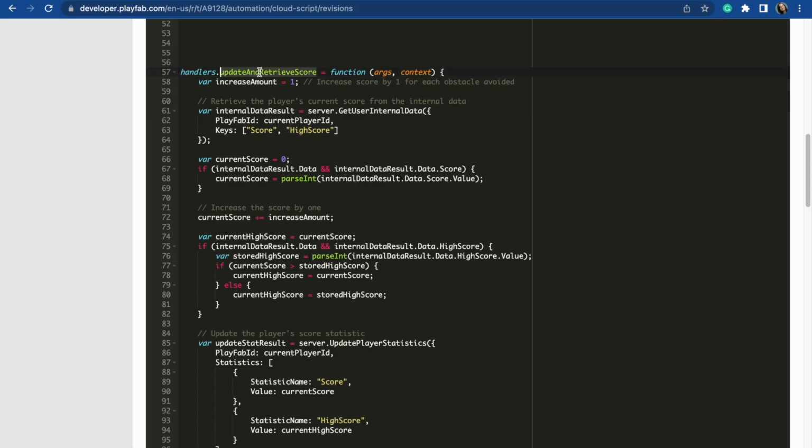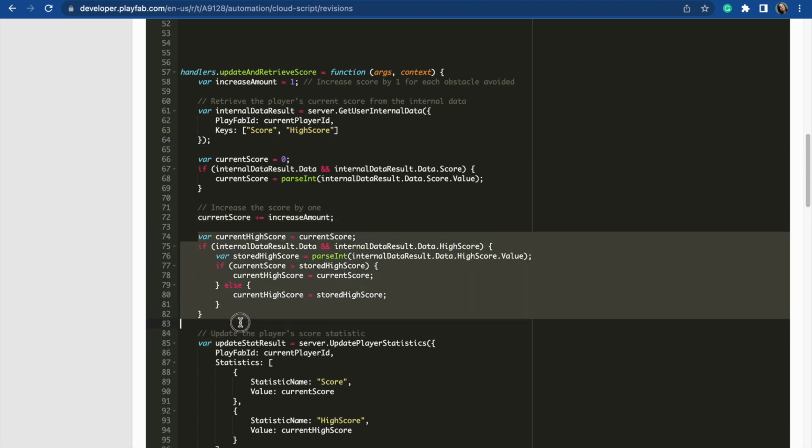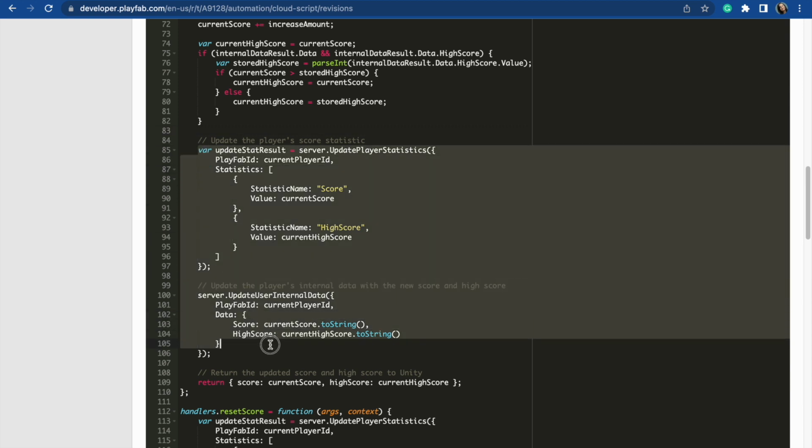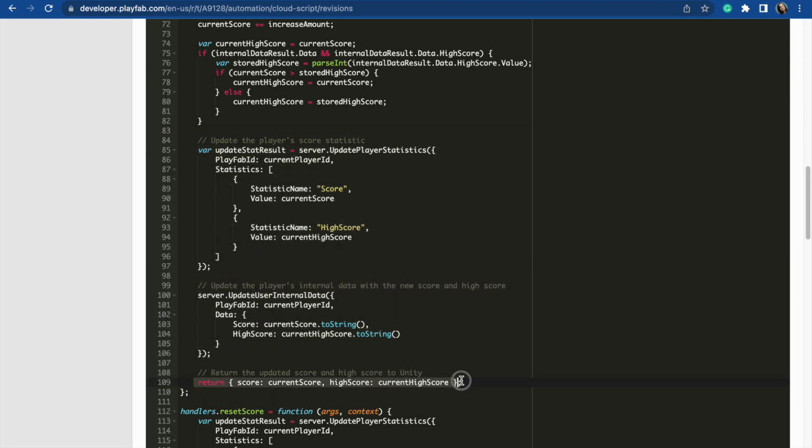Inside the Cloud Script on Playfab, I have implemented update and retrieve score in JavaScript to be invoked from the game client. It initializes an increase amount variable with a value of 1, representing the score increase for each obstacle avoided. The player's current score and high score are retrieved from internal data. Increase the score by 1 and compare it. If the current score surpasses the retrieved high score, the internal data is updated with the new values. Otherwise, only the score is updated.